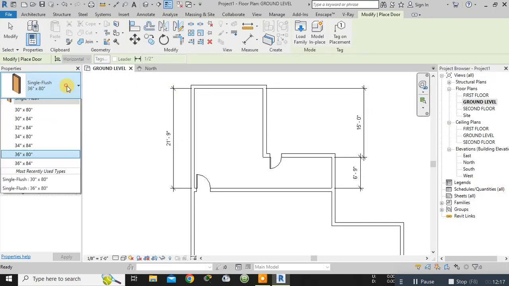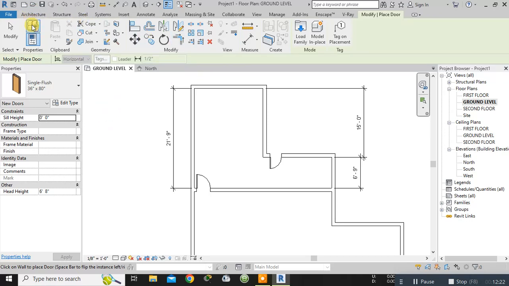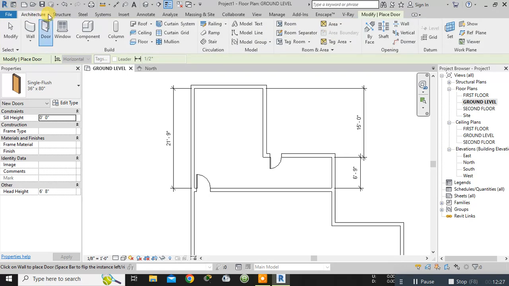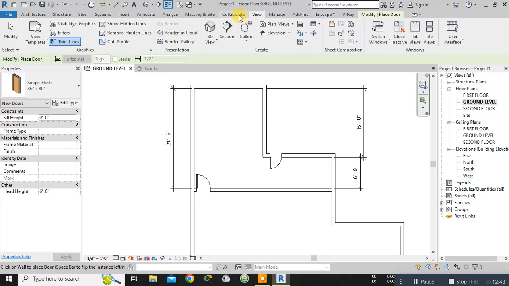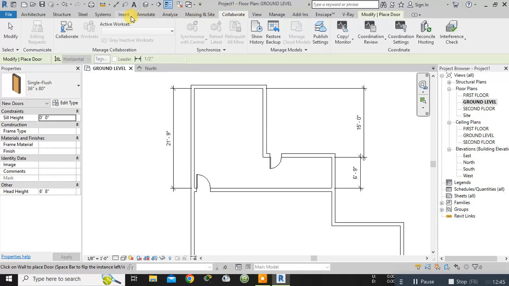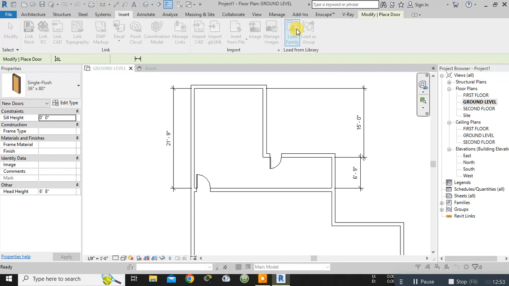Now let me see it here. None of the doors have appeared. So if it doesn't work from here, then you have to go to the Architecture tab. In Architecture, no such function is there. Simply you need to go to Manage, Add-ins or View. After that, you need to go to Insert, and after going to Insert, there is the Family panel, Load Family. You need to click on Load Family.